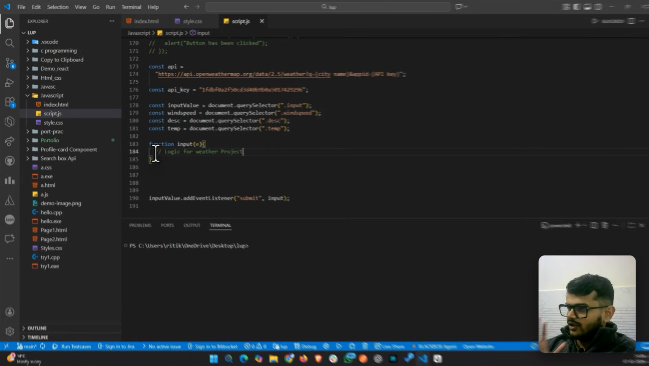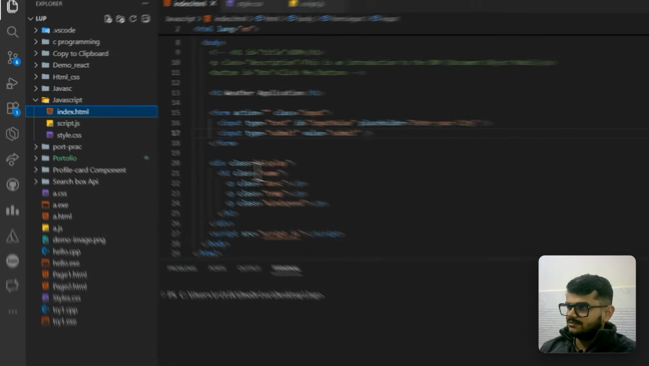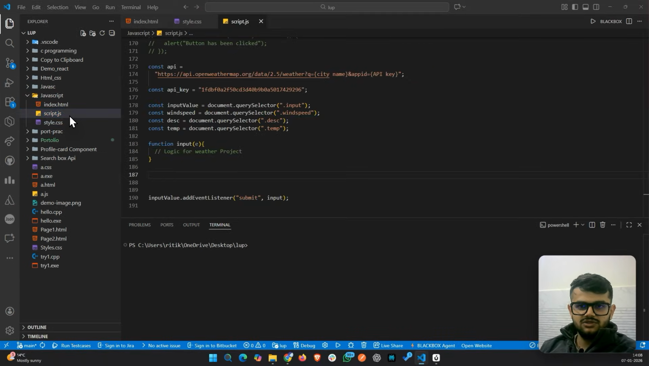So in short, what have we done till now? We just made the structure of the web page, and this is how the structure looks. In the JS part, we have not coded the logic yet, but we have access to all the tags, to all the elements, along with the API and the API key, which will be needed to make this project.